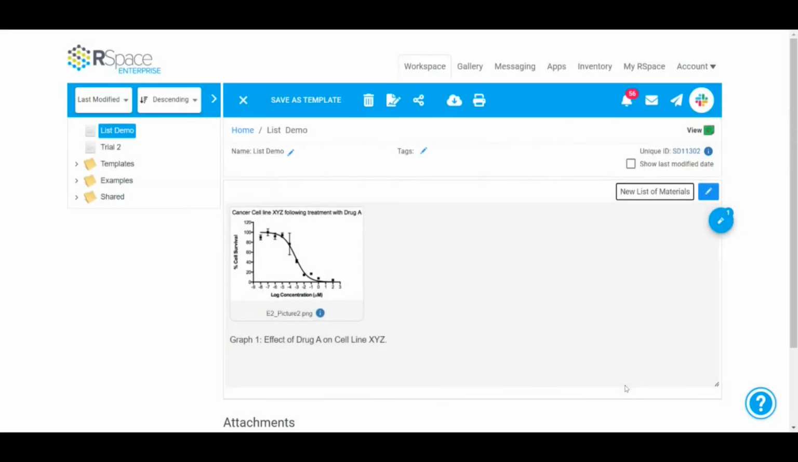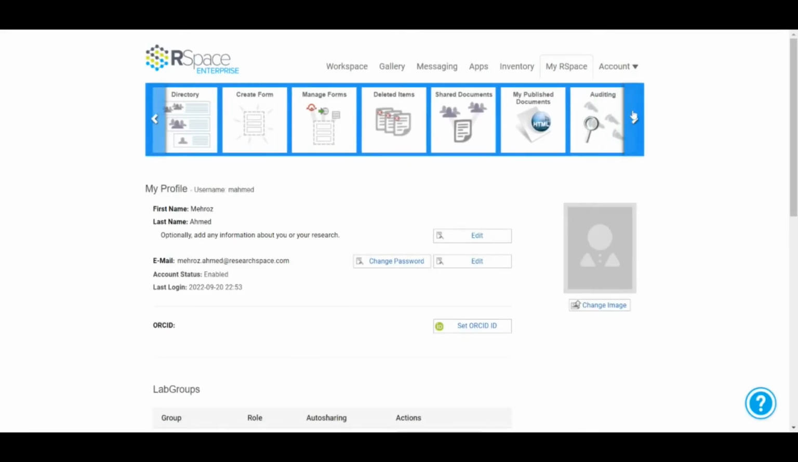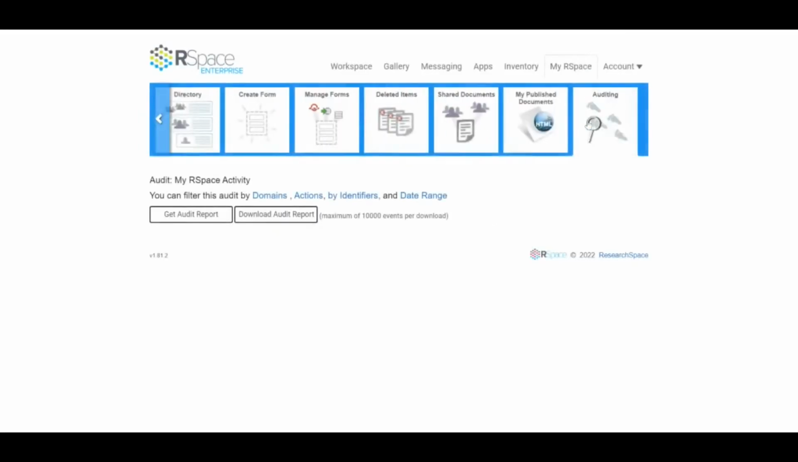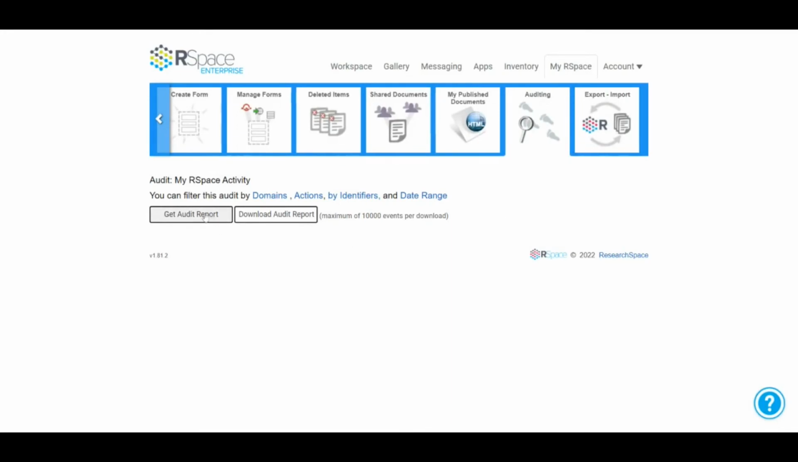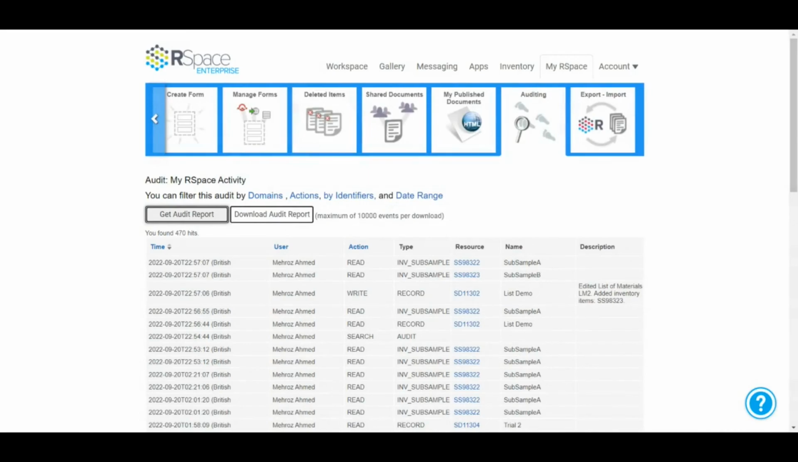I can view this in the Audit section by going to My RSpace. In this section, I have many options and I'll choose Auditing by clicking on the arrow. In this section, I'll hit Get Audit Report. And this will generate an audit report, where one of the new entries will contain the global document ID and a description containing information about the sample that was associated with the experiment.